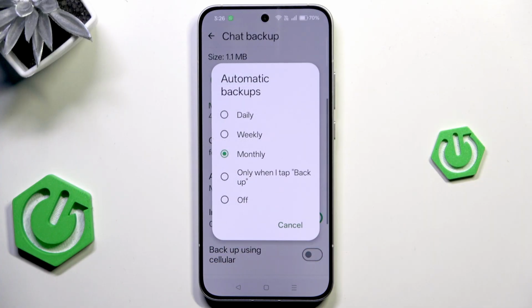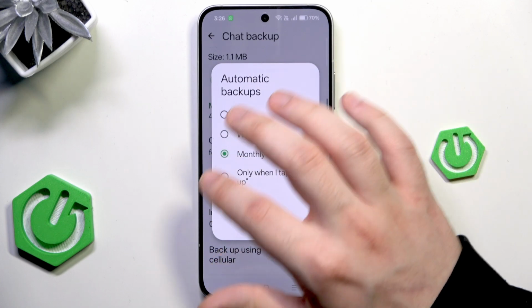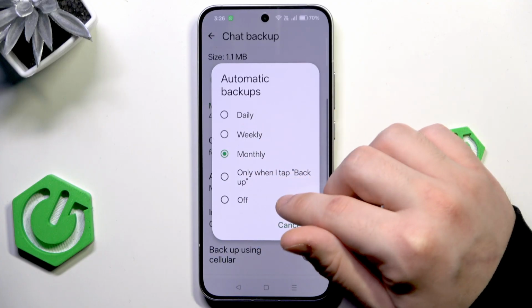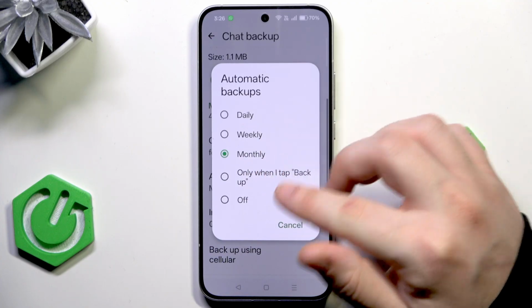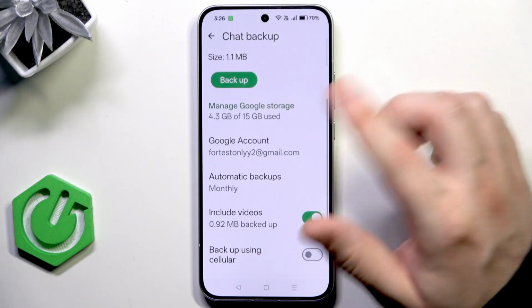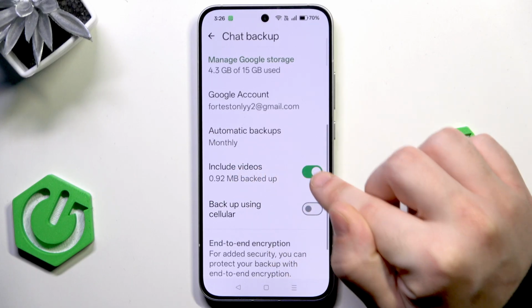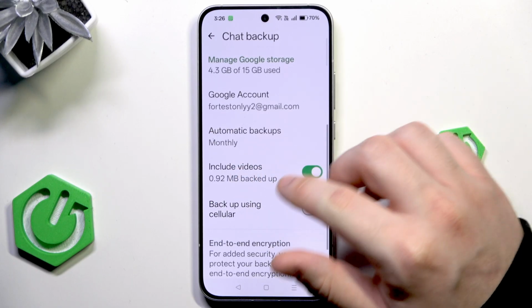Down below we have the automatic backups. By default, this option is turned off. In my case, I put it only monthly, which means that each month the backup will be automatically made and I don't need to do this manually. Pretty convenient and comfortable thing. If you want, you can pick between those possible modes on the screen: daily, weekly, monthly, or only when you tap backup. Or you can completely turn it off, it's up to you. I'll stick to the monthly in my case. Let's also include the videos in our backup, really useful thing, I highly recommend turning it on.